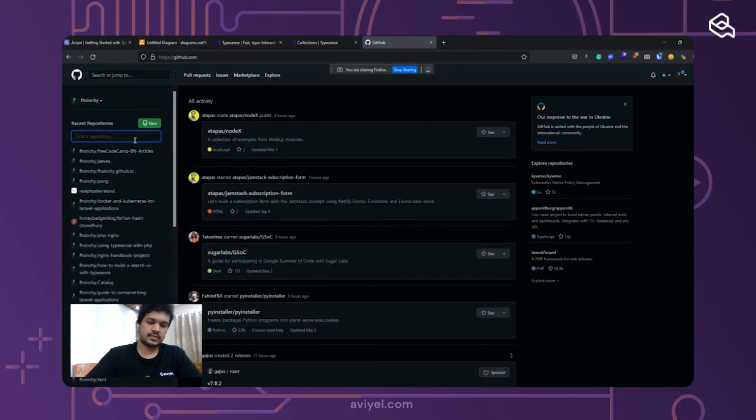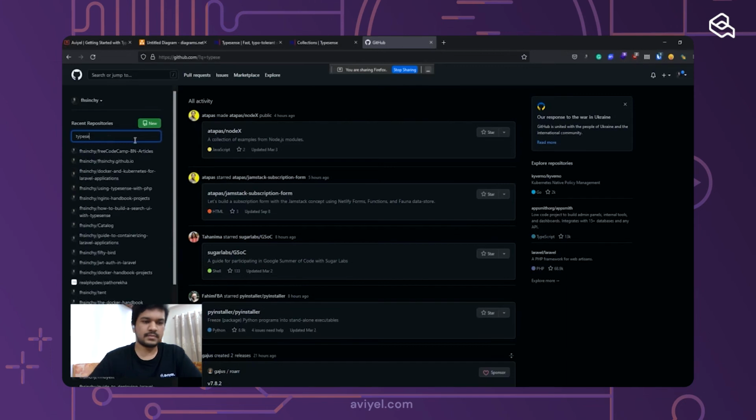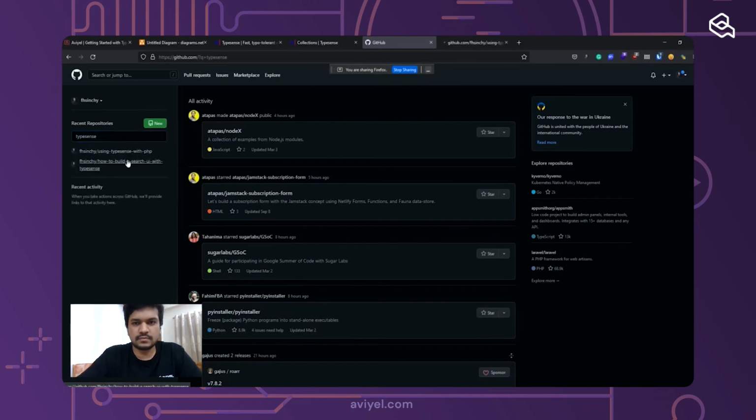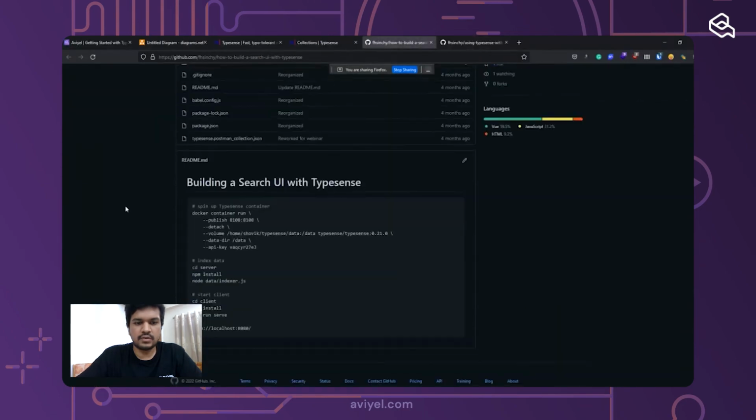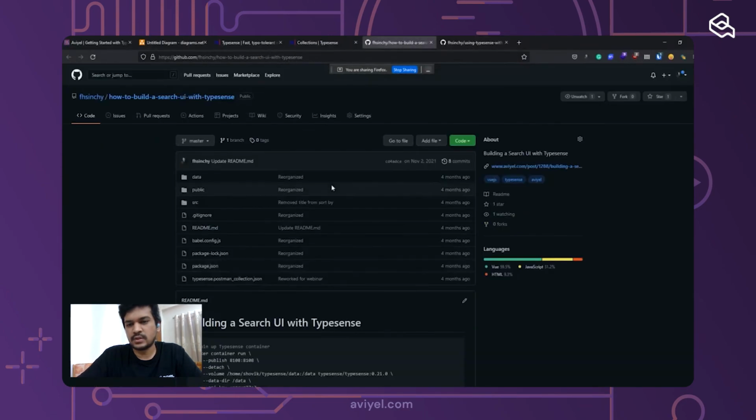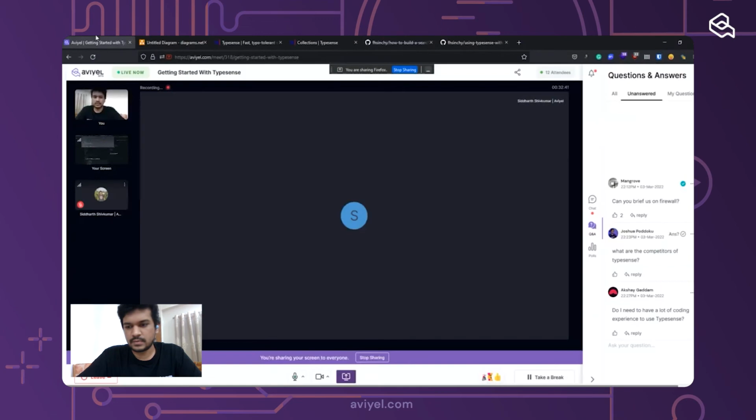So the first one is just search Typesense. Yeah, these are the two. So the first one is I have tried to implement Typesense within a Vue application. You guys can just check it out, and I have an article live on this topic.